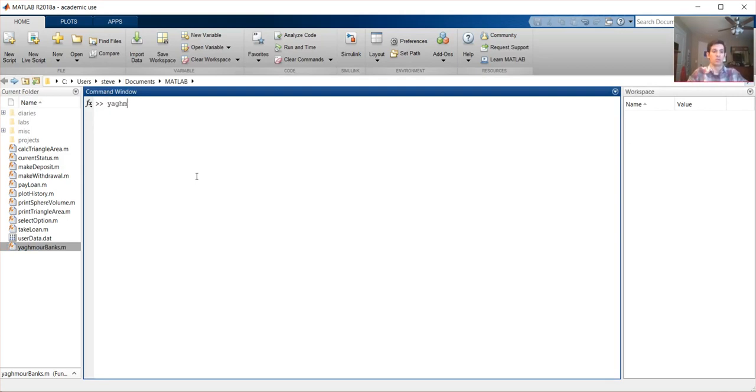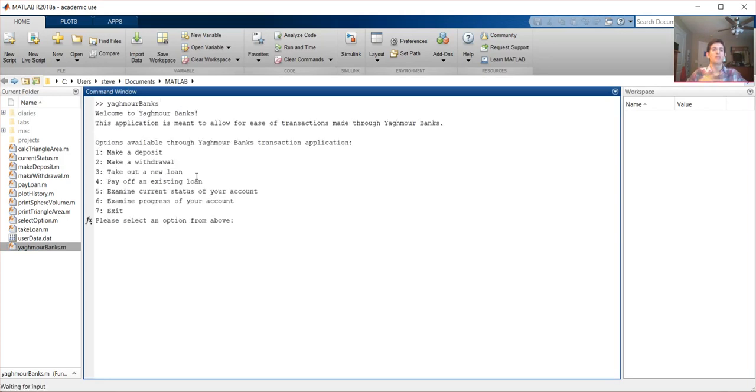Yagmore-Banks. So you can see there are a lot of different capabilities we have. It says, welcome to Yagmore Banks. This application is meant to allow for the ease of transactions made through Yagmore Banks. And then there are seven different options. So you have your own account through Yagmore Banks from what I've created here. You can make a deposit, make a withdrawal, take out a new loan, pay off an existing loan, examine the current status of your account, examine the progress that your account has made, or exit.